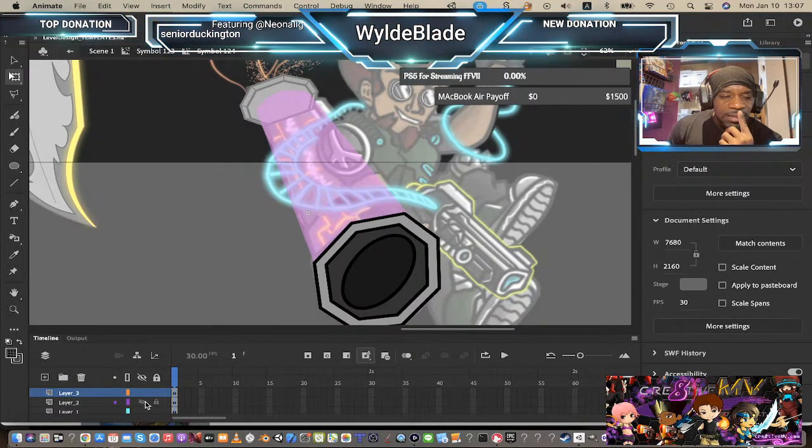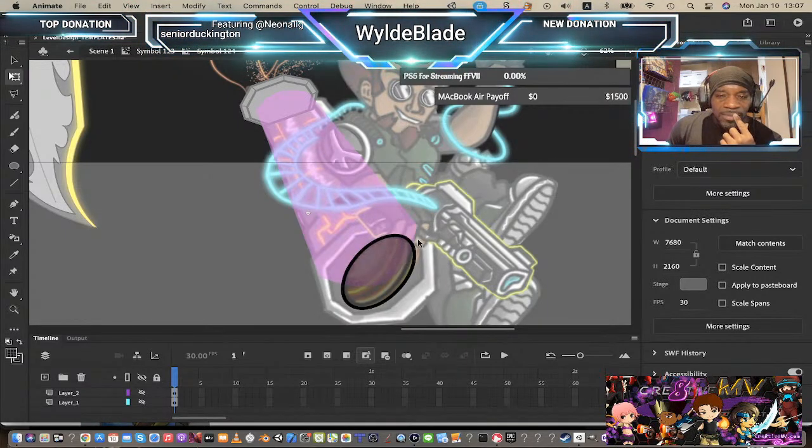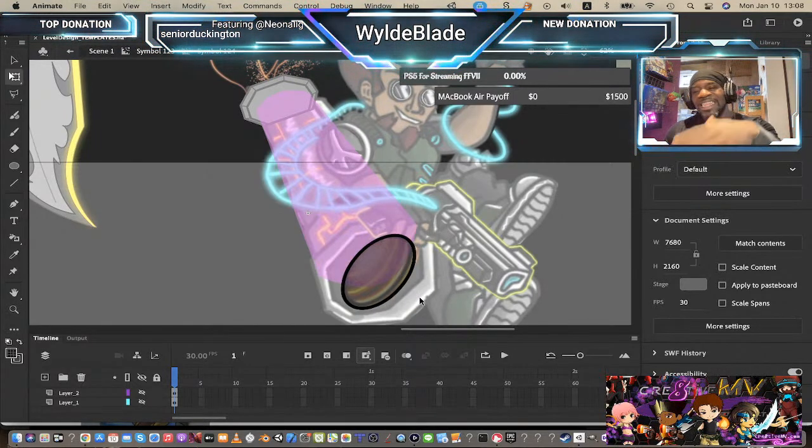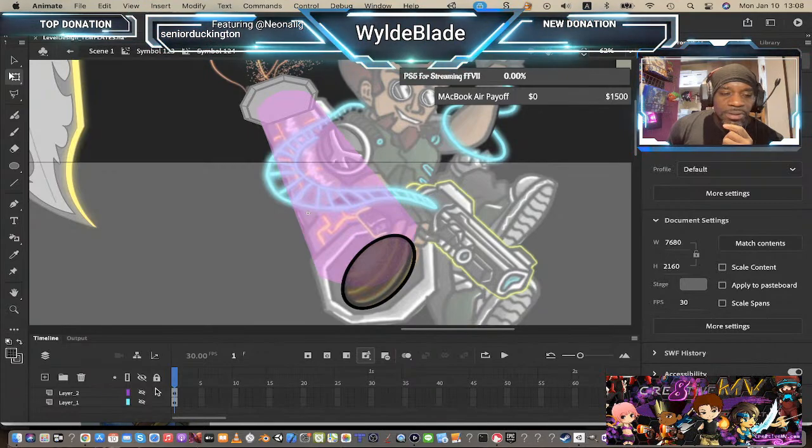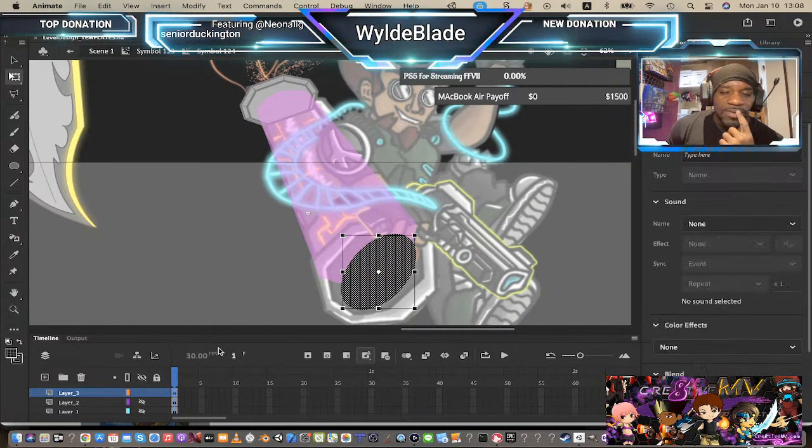And for these other two layers right now, I am going to hide them, so that when it comes to adding the lighting inside the barrel, it's easier. So what we're going to do now is add the lighting to the inside of this barrel. And the way I'm going to do that is, first I'm going to turn this into a symbol.